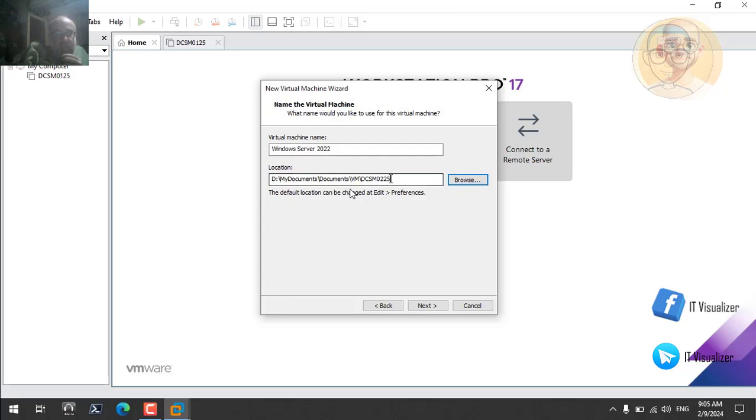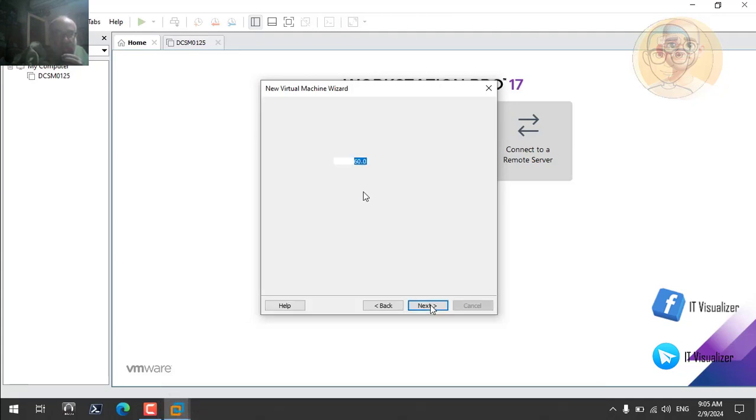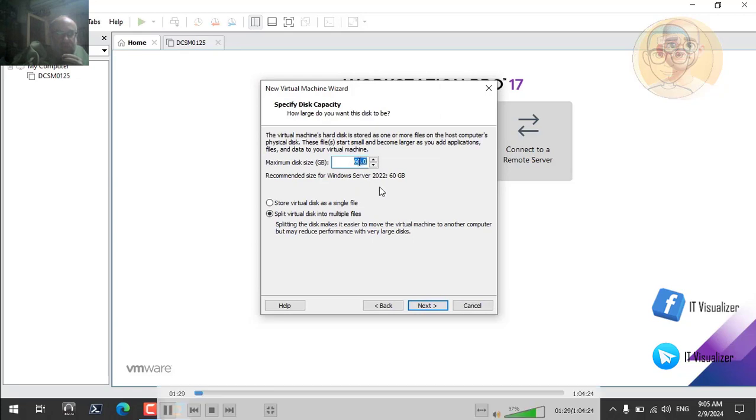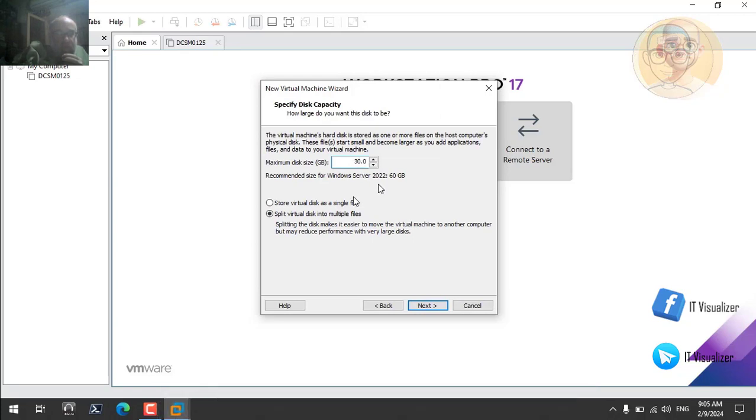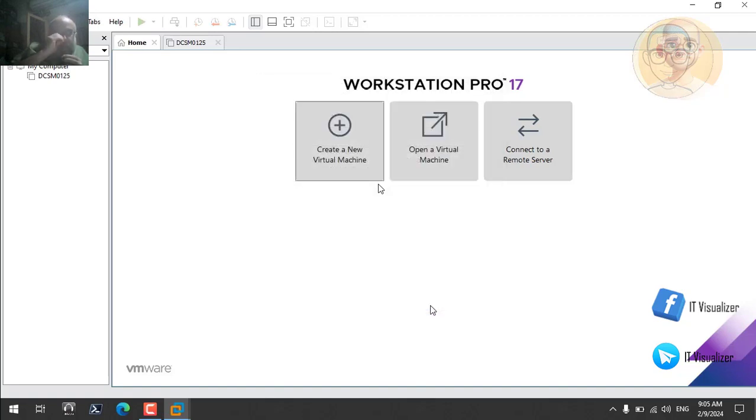Next. First, we need to make sure that the virtual machine name is the same. Next, then we'll give it 300 gigabytes. This is the one hard disk that will be partitioned as one partition, and it will be the C partition, or the operating system partition.